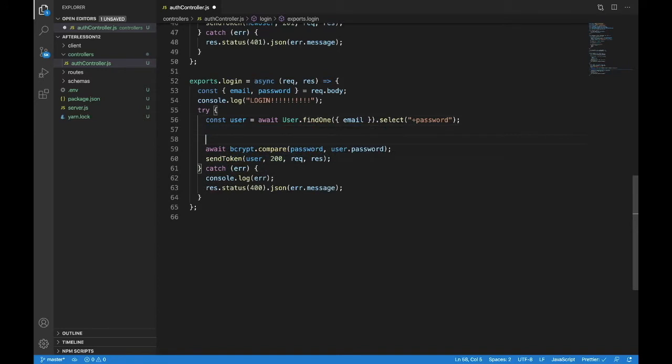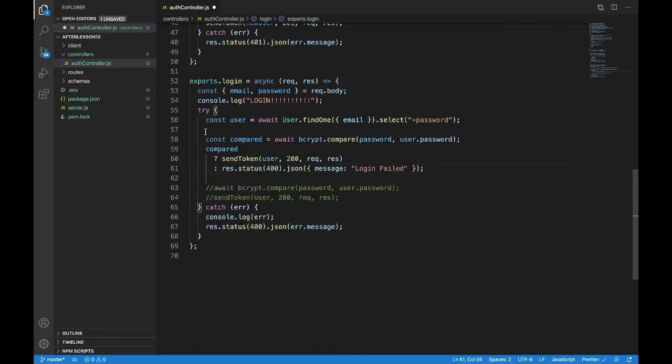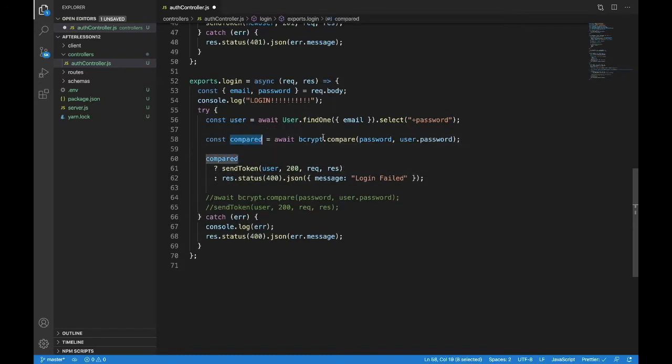So we're just going to do a quick ternary here. So let's get rid of all of this down here. We'll just keep it there so we can compare it. And here's what we're going to do. So const compared. Compared is going to hold the value of await bcrypt.compare. So that's what we did before. Now the value is going to be true or false. So since it's true or false, we throw a ternary in here saying if it's true, give this to the send token, the user, 200, request, response. If it's not true, if it's false, give the res.status 400 and a JSON message of login failed.